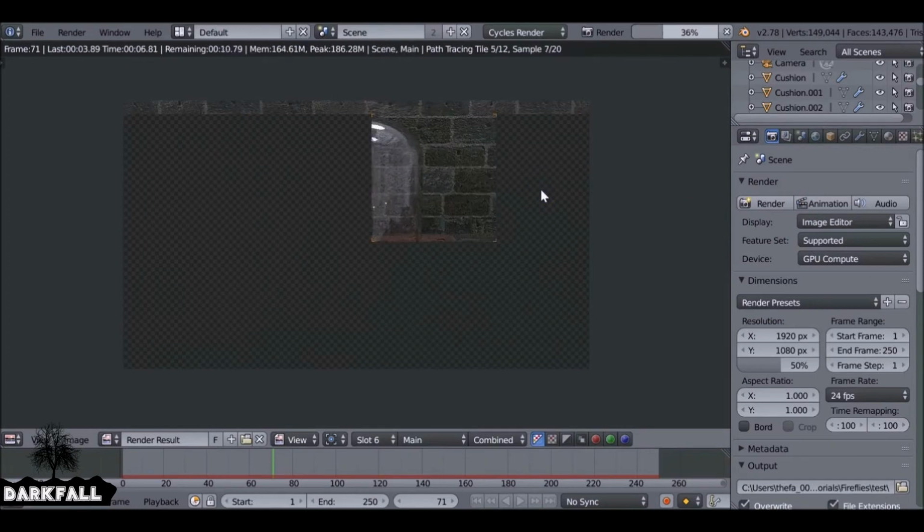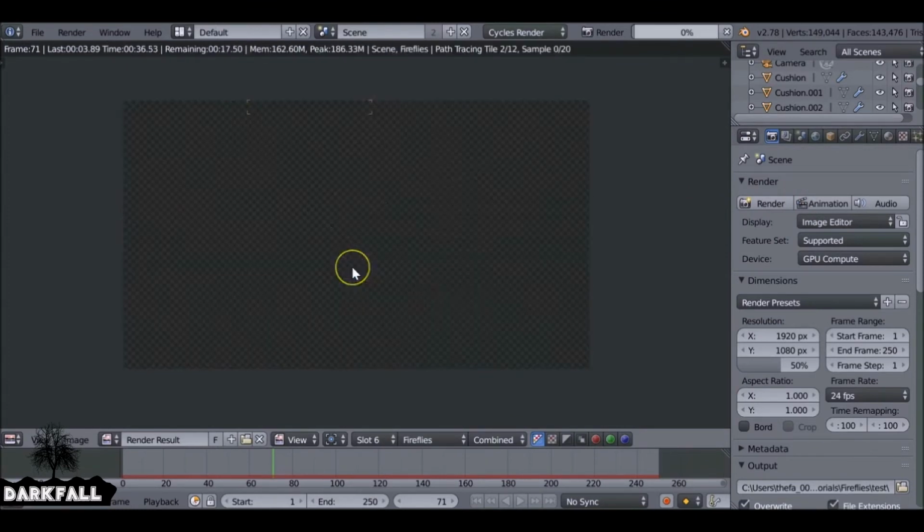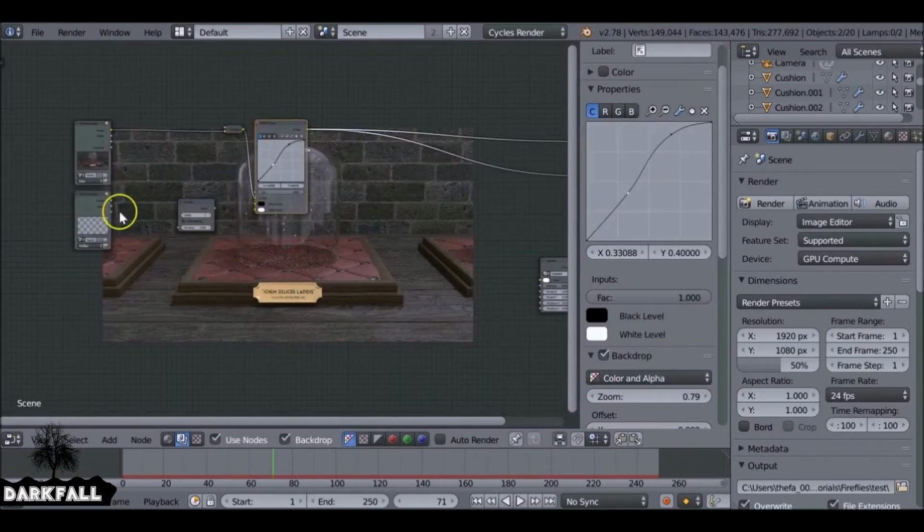So I'll just drop it to 20 for now, just so I can work on this. Won't have to wait around too long. Okay, let's jump back to the node editor. Now that's rendered.